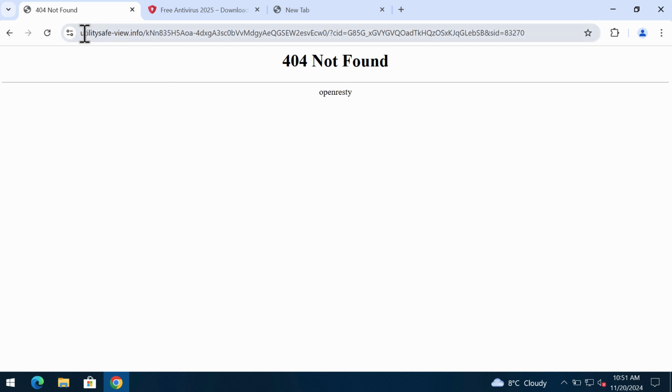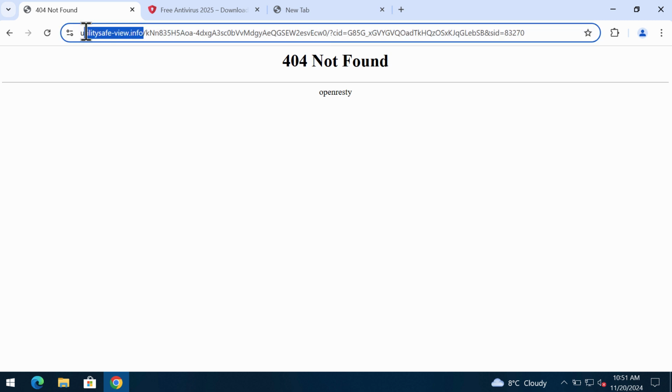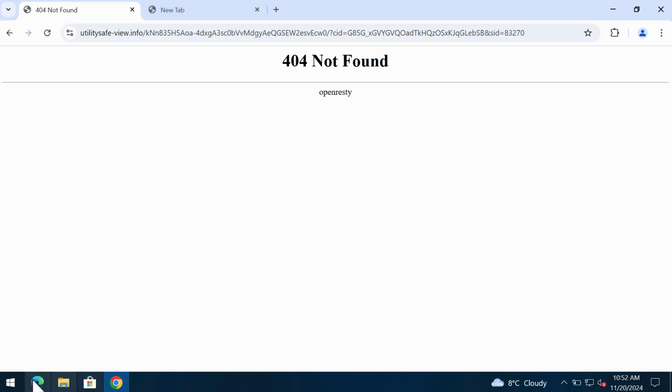If you see these pop-ups by this resource, Utilitysafe-view.info, don't tolerate these deceptive pop-ups and don't install whatever they promote. Simply leave this deceptive page.